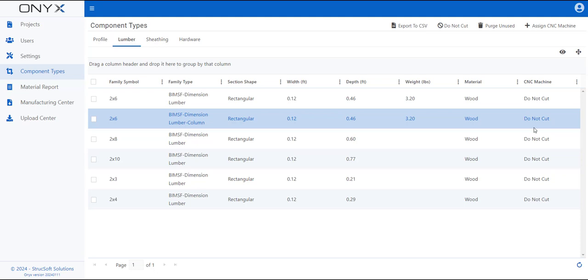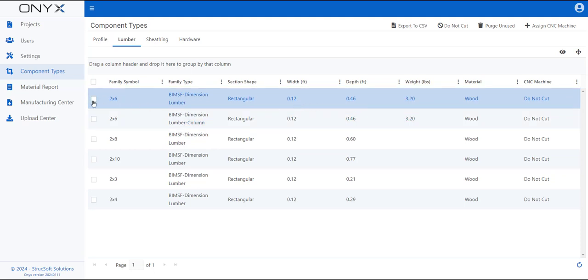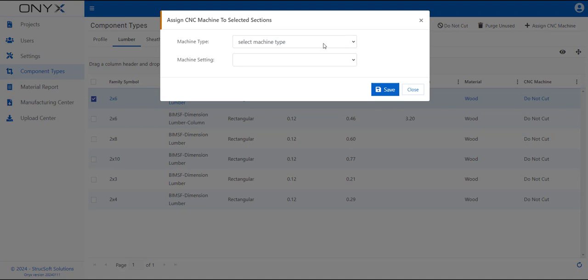We don't want it to say do not cut, because when we're generating our CNC outputs, we need to reference these panel members, and in order to do so, we need to have our machine settings associated with each of these member types. To associate a machine to our panel members, we can simply select one, go to Assign CNC Machine, where you'll see at the top we have our machine type. So you can see here I've got BTL, and beneath that we have our machine setting. We currently don't have any settings associated with our machine type. So first we need to create our settings so we can associate them with our panel members.